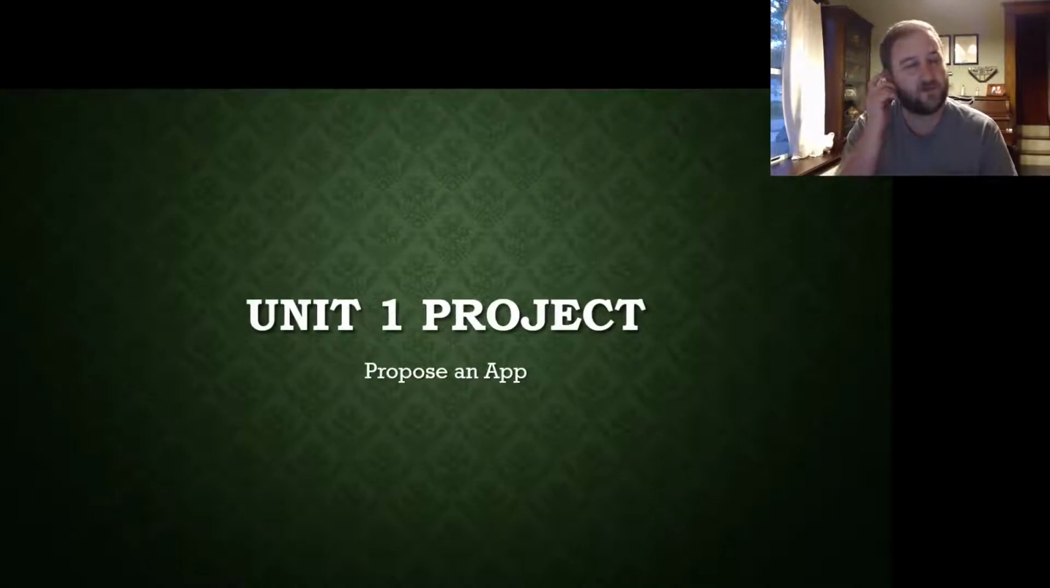Now we've brainstormed some ideas for apps in previous lessons. Today we're going to be coming up with a brand new app. You're going to have today to work on this, as well as some time next week, in order to finish this. But let's go over the guidelines.